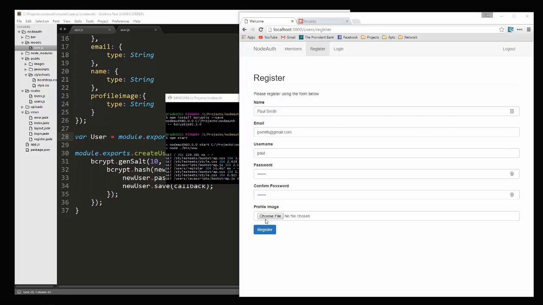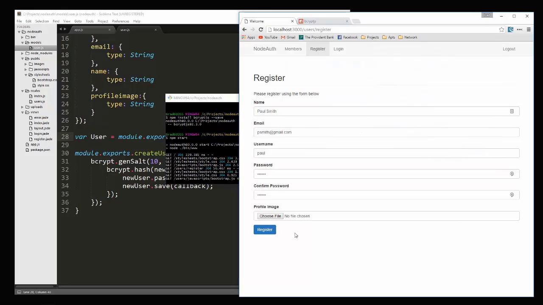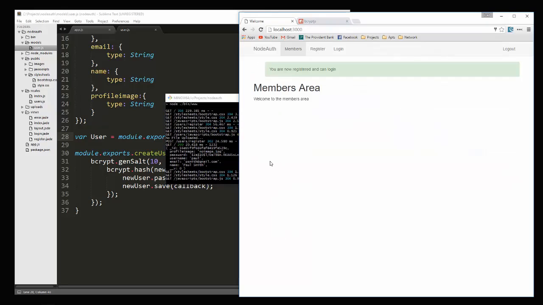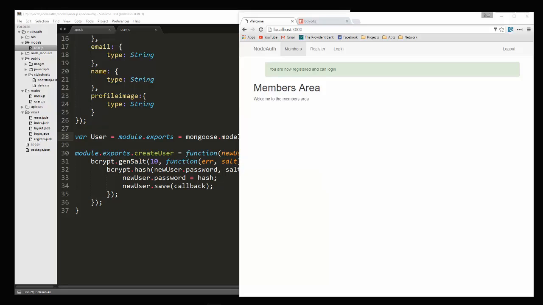Alright, choose file. Actually, he doesn't need a profile image, so let's register. Alright, so that went good. You can see in here the password is this. So we now have a safe, secure, hashed password. So I think that's going to do it for this video. In the next video we're going to implement Passport and our login feature.